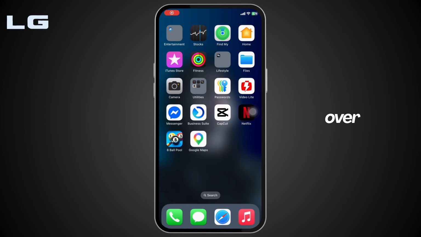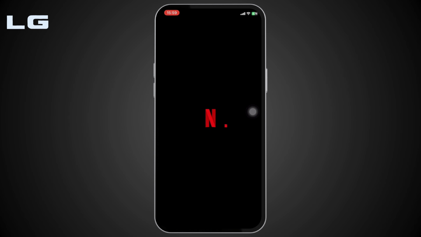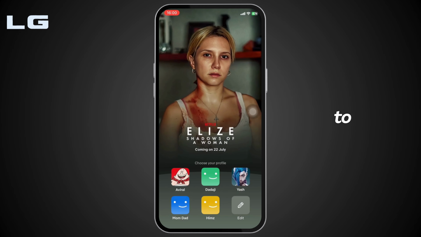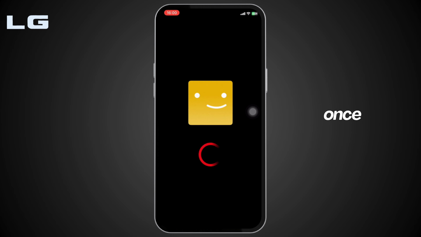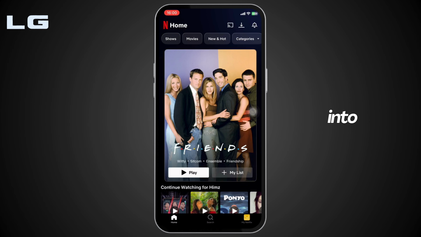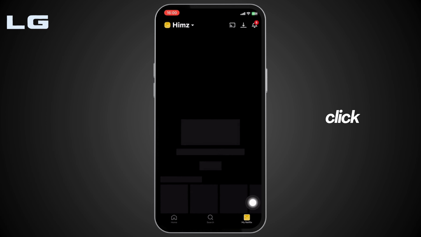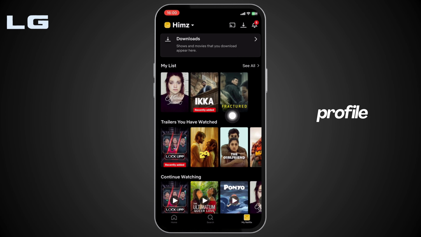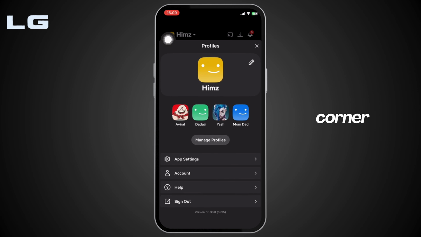First thing first, head over to your application Netflix. Head over to your account and make sure you are logged in. Once you're logged in into your page, head over to My Netflix at the bottom right. Click on your profile at the top left corner. Head over to Account.